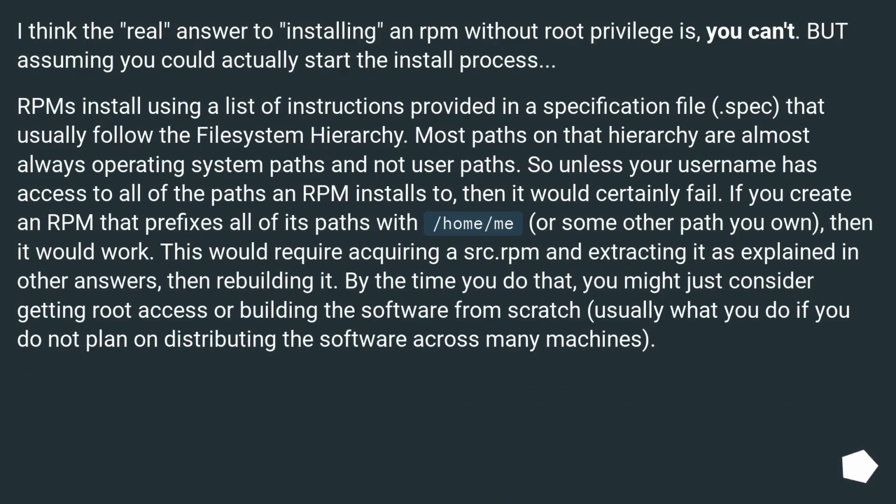I think the real answer to installing an RPM without root privilege is, you can't. But assuming you could actually start the install process, RPMs install using a list of instructions provided in a specification file, .spec, that usually follow the file system hierarchy. Most paths on that hierarchy are almost always operating system paths and not user paths. So unless your username has access to all of the paths an RPM installs to, then it would certainly fail.